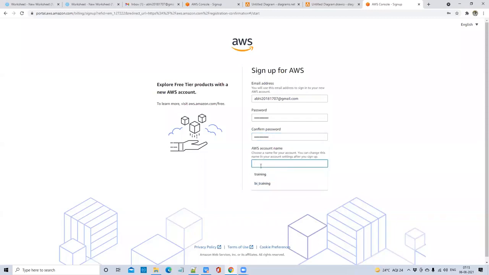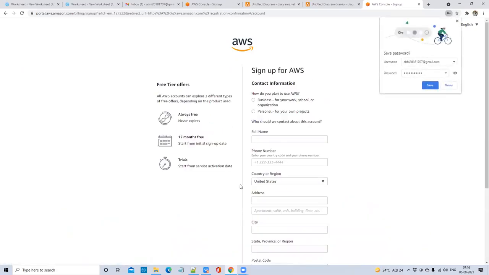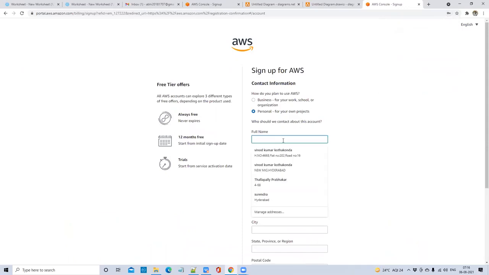The AWS account name, you can give any name. Go to continue, and you need to fill a lot of details here. You can choose it's personal, for your own project, it's not a business account, and everything you can give it here.